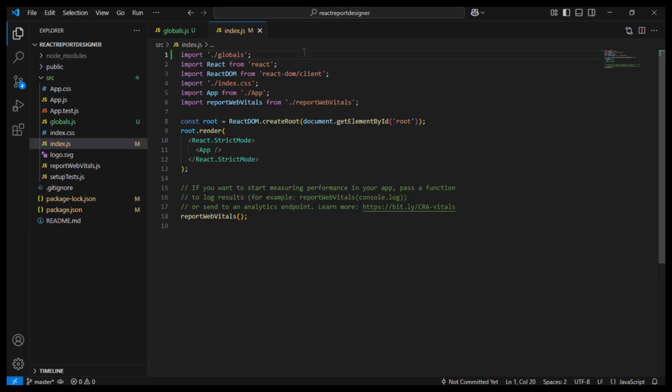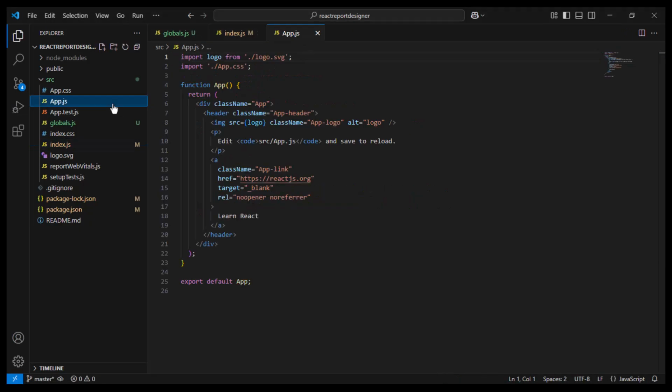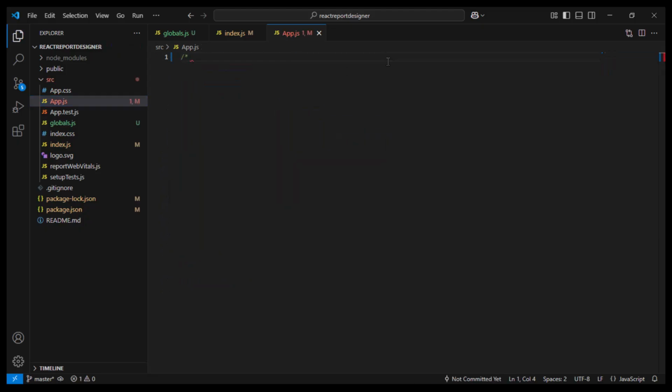Next, let me add the Report Designer component. The Bold Report Designer script and style files need to be imported. Open the app.js file and import the necessary script files to render the Report Designer control.